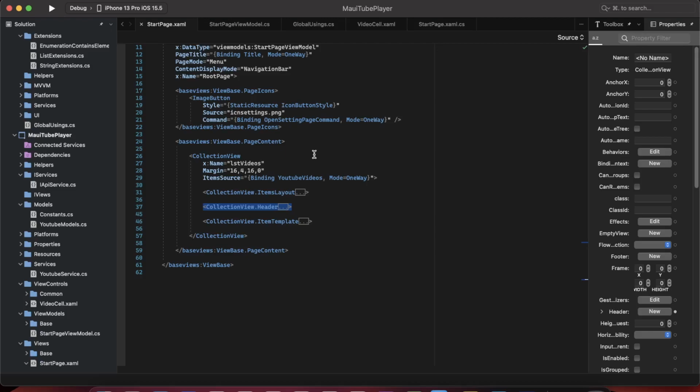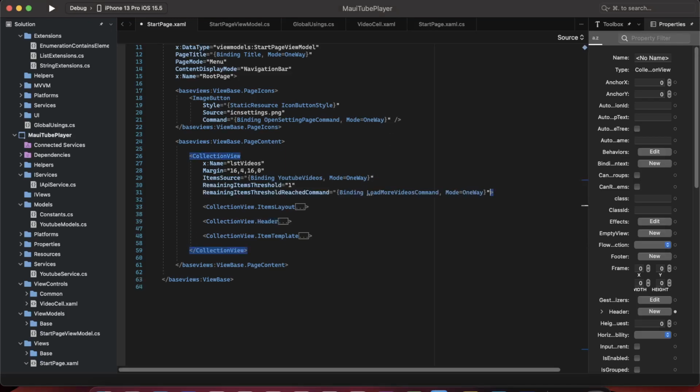And the very first thing we are going to implement is adding the logic to load more videos as and when we scroll down. So luckily, it is very easy for us. All we have to do in our collection view is specify what command to use when we want to search for more videos when a certain threshold is reached. So in this particular case, I am saying when the remaining items threshold is 1, that is only when I'm scrolling and the last item is in the view, at that time, go and execute another command, which is, in our case, load more videos command.